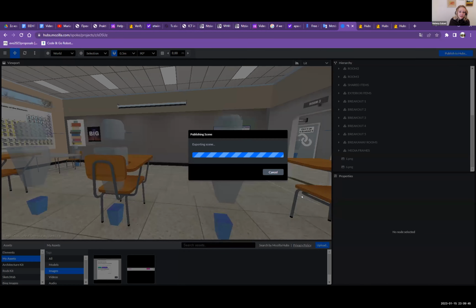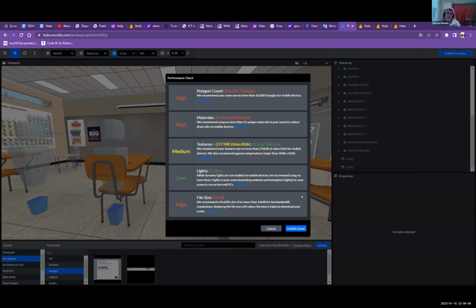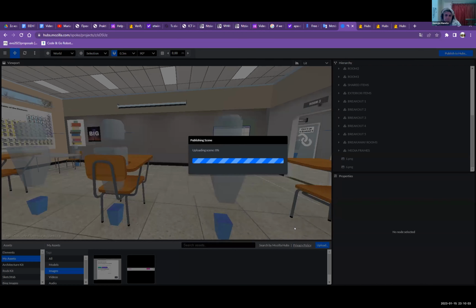Your first ever. Okay. You should be proud of me. You see, some elements have a high configuration, but let's see how it behaves. We might eventually be able to publish the scene. Let's see. If it doesn't publish, then we'll start deleting objects.